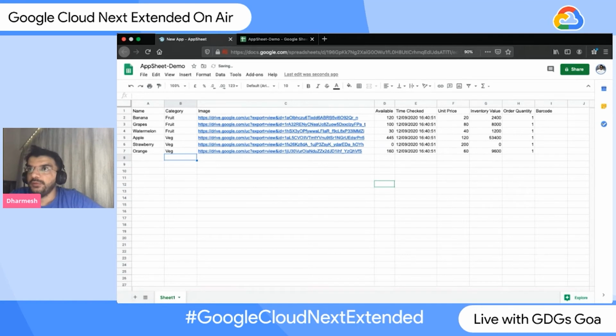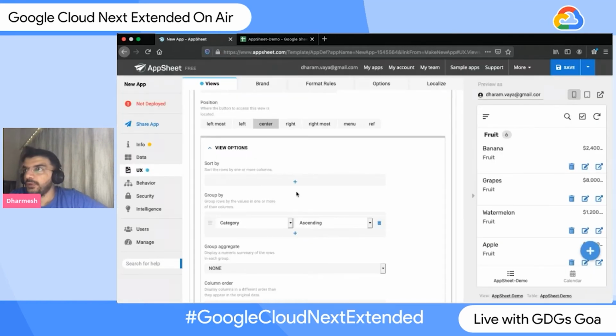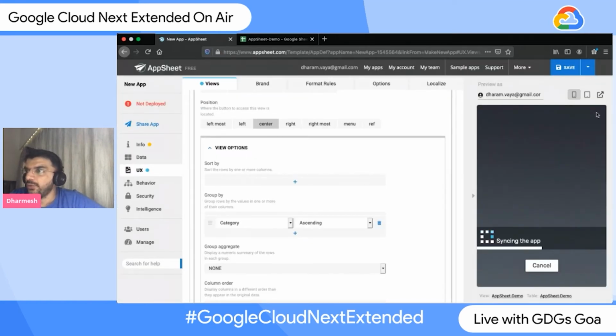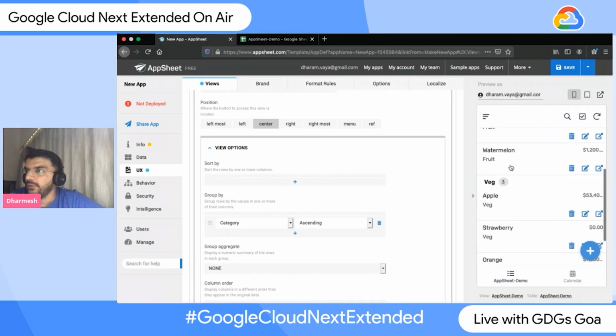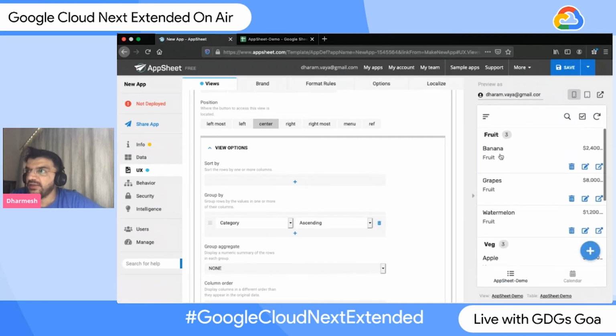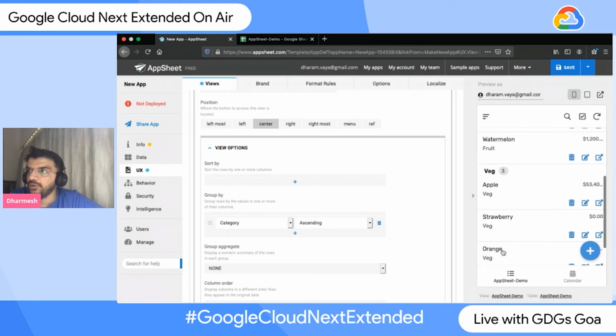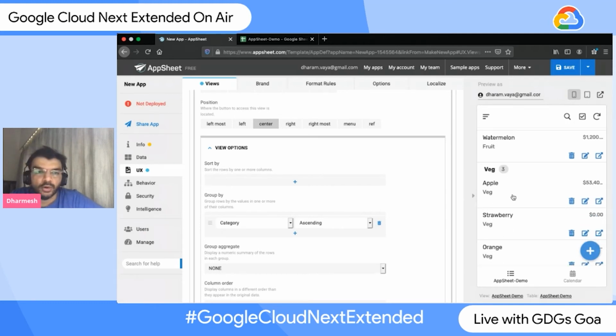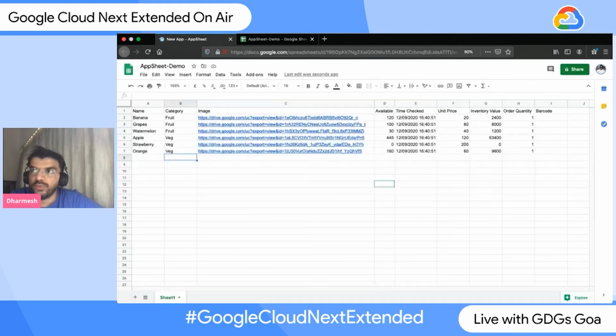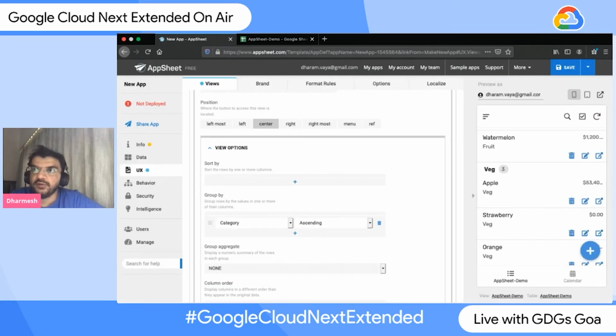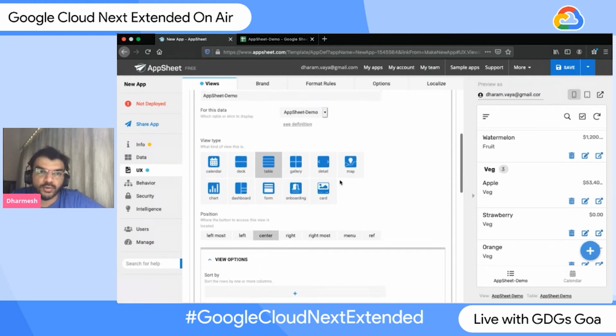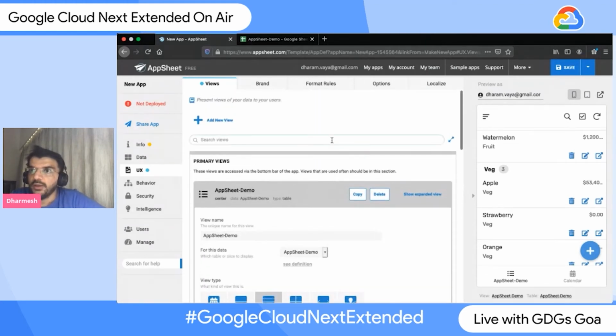Okay, the sheet is saved. Now let's try to resync this. So you see, these got categorized into fruit, and these got categorized into vegetables. Almost real time. As soon as you make changes to your data, it gets reflected in your app as well. So just imagine the potential this platform has. You don't have to worry about any of the coding aspects for this.